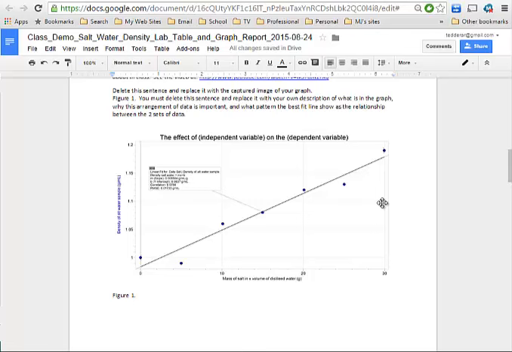Now, here's something you need to know for the test on Friday. When you have a pattern like this, it has a name. It's called a direct relationship. You need to know that. We'll talk about what an indirect relationship is later. Inverse relationship. We'll talk about that later. But right now, you need to know if you have a straight line with a positive slope, that's called a direct relationship.